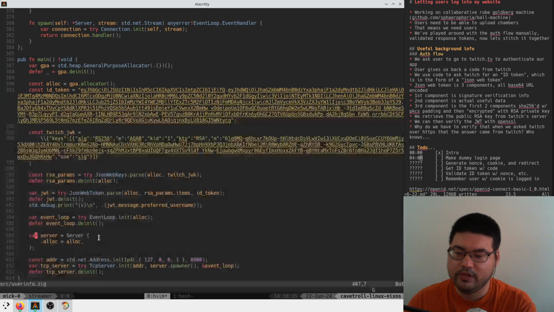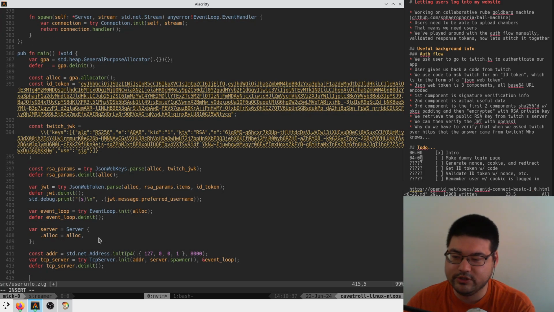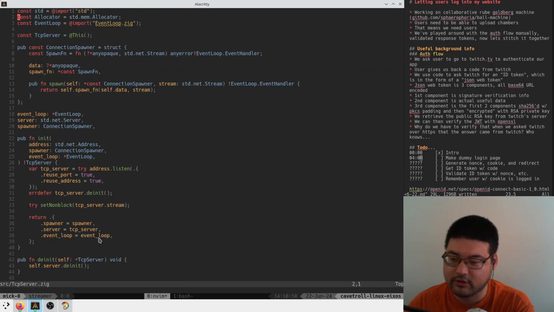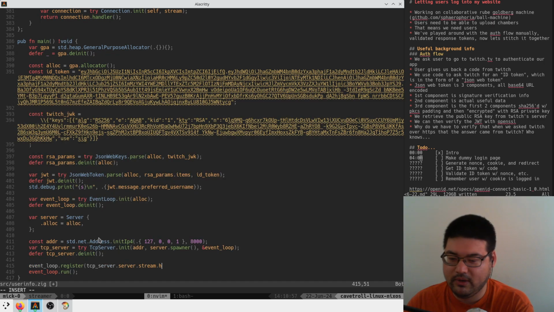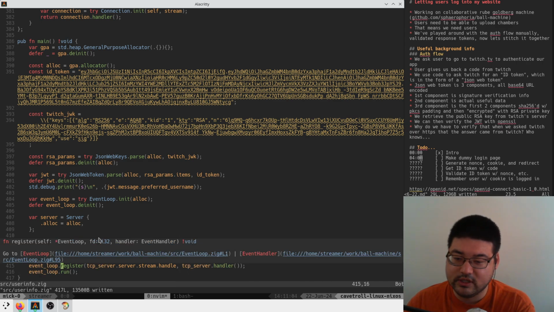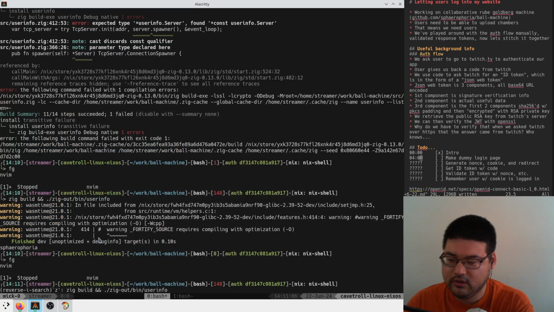Okay, we didn't run the event loop, so we just do event loop run. And I guess we have to register the TCP server as well. So here we're going to register TCP server dot something. Why is my autocompletion not finding it? This is server stream handle, I think, as well as TCP server handler, probably. Does this thing need to be tribal? Probably.